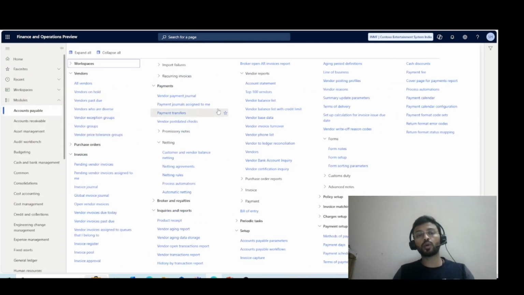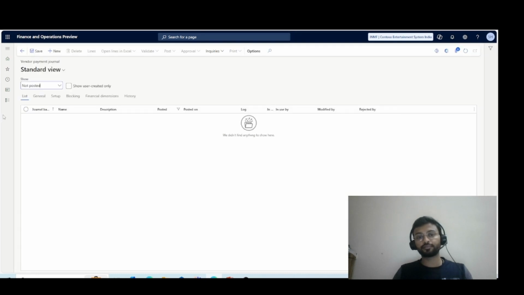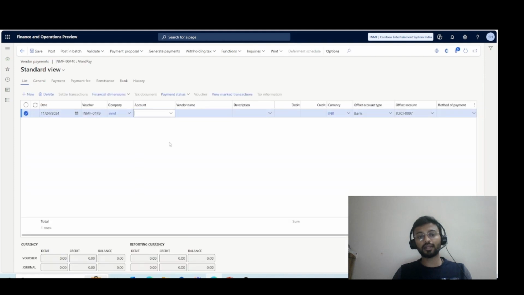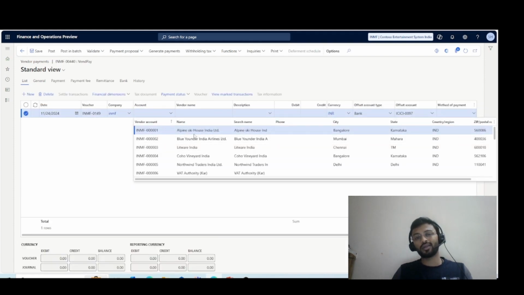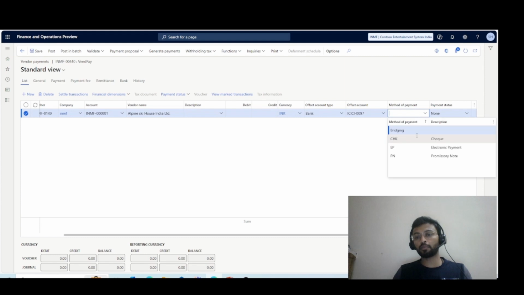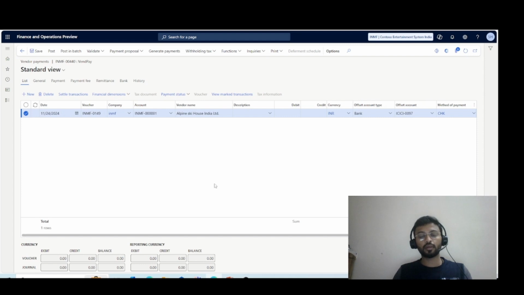Now I'm going to do a vendor payment. So I'm in Accounts payable. In Payment, I'm selecting Vendor payment journal. I'm creating a new vendor payment. I'm selecting the vendor over here. Randomly, I'm selecting the first vendor only. My method of payment must be check. The payment status right now is none. Now what I'm doing, I'm selecting one of the open transactions.